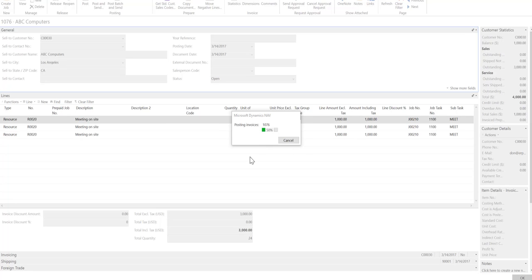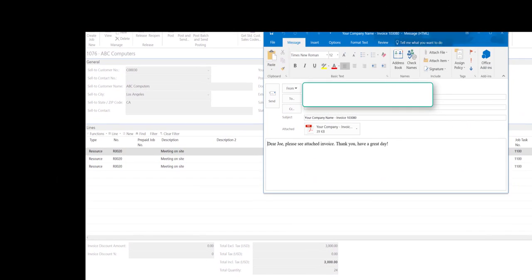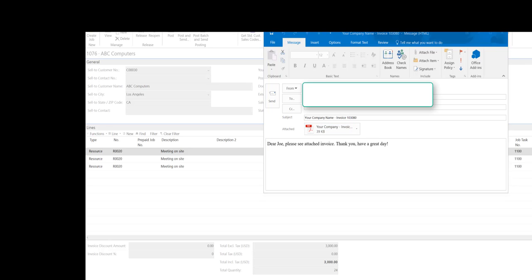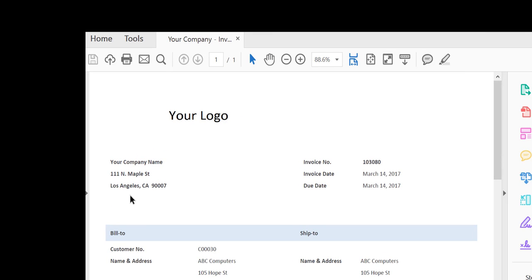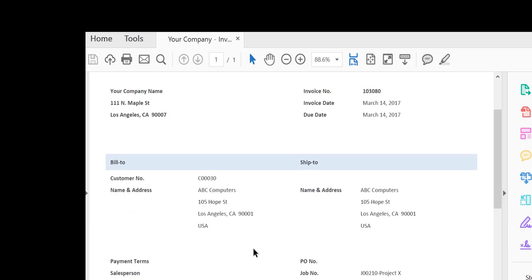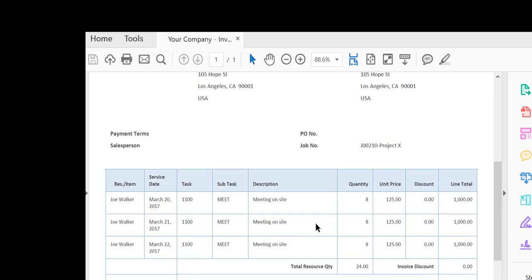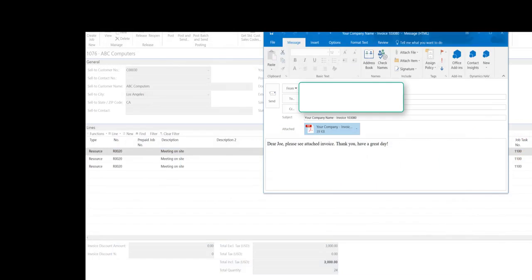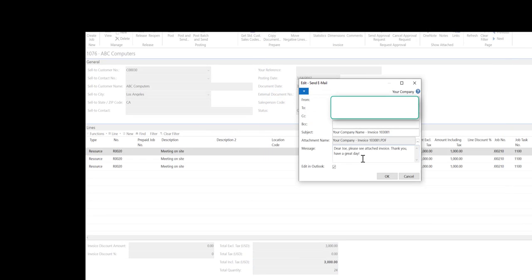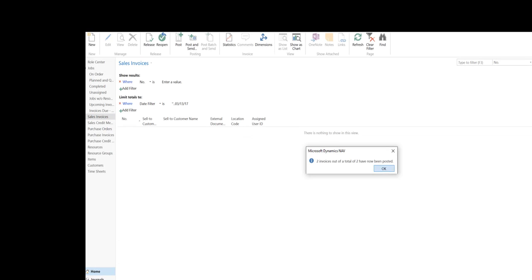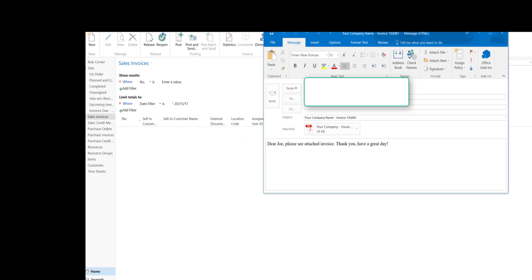And here it is, posting my invoice, bringing up the Outlook email. So I can click into this and I can see the attachment and review the PDF here. That looks fantastic, so I'm going to go ahead and press send. Okay. This is actually the next invoice. It's actually for the same company, but for a different project. So I'm simply going to press OK again. All right, so 2 out of 2 invoices have been posted, and here's the next one to send.